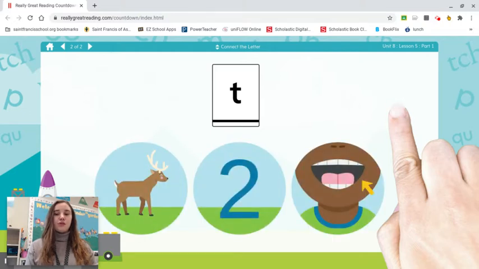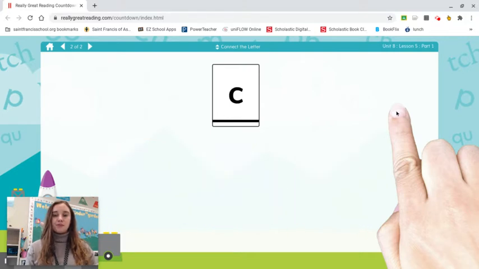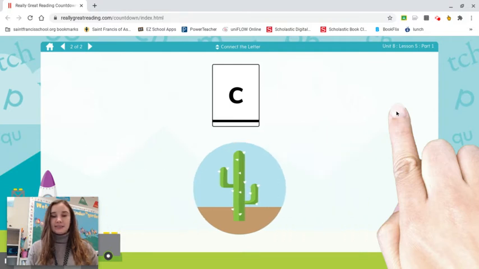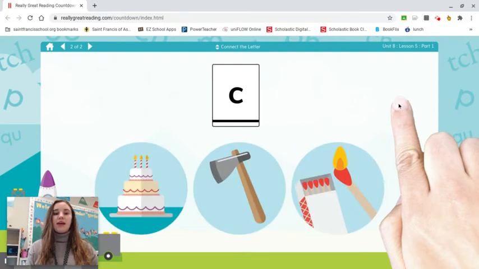Deer, two, mouth. Which one begins with T? Two. This is the letter C. The letter C spells K. Toy, mouse, cactus. Which one begins with K? Cactus. Cake, axe, match. Which one begins with K?